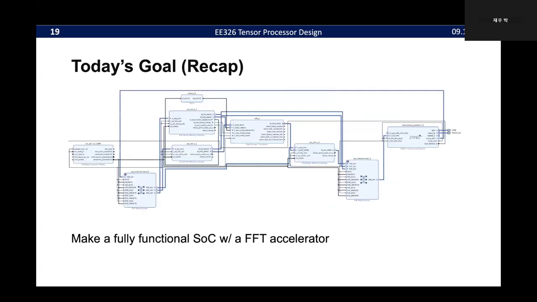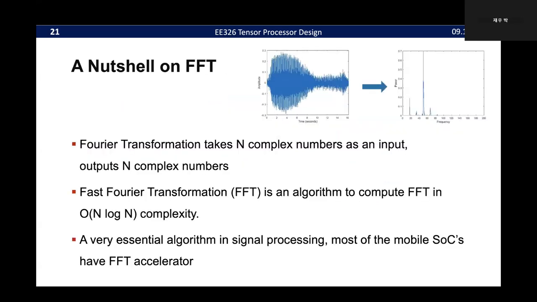So today's goal, going back, is this block IP design, which we are going to make today. You want to make a fully functional SoC attached with the FFT accelerator. And I figured out that in the previous course back in 2022, CS students did not know what an FFT is. So I prepared a very short introduction on FFT.